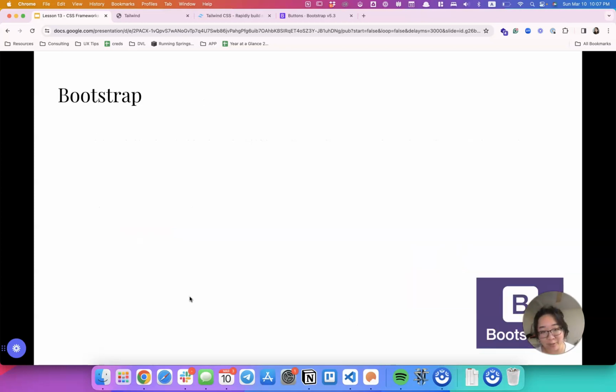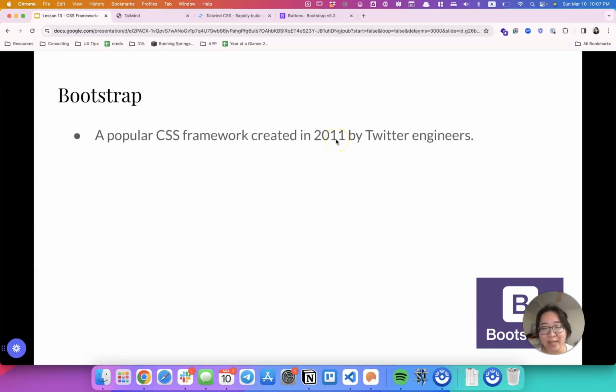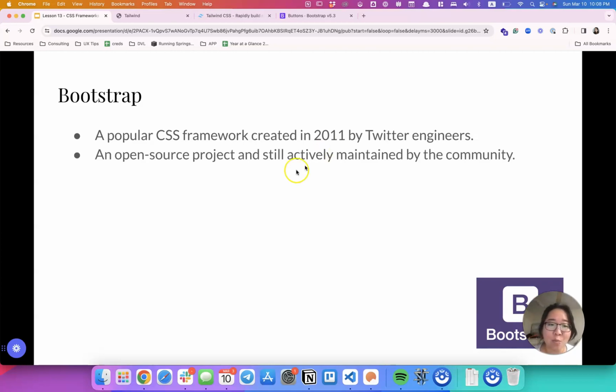I want to talk about Bootstrap first, just because Bootstrap has been around. I can't believe it. They were created in 2011. I can't believe it's been that long already. And usually when a framework comes up, they kind of disappear after a few years. But 2011, wow, they've been around for over a decade now. So it's like 13 years now. So good for them. And it's an open source project, and it still is very active. Anybody can use this project. Anybody can contribute. Anybody can use this completely for free.